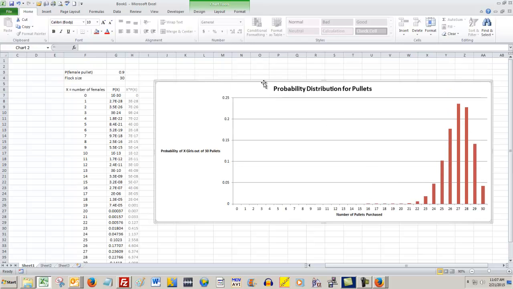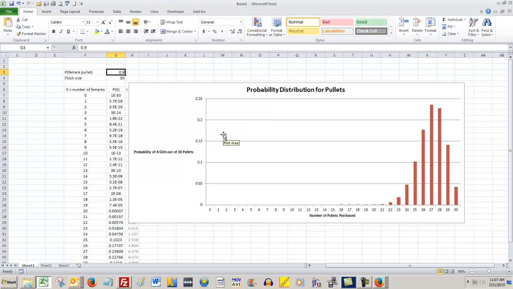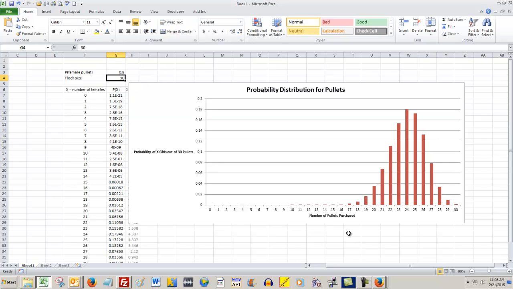Now what's cool about having this graph is you are able now to mess with the probability. I was very much questioning that 90% that the guy said. So I asked him, how sure are you about that? And he said, I'm totally sure. I'm like, okay, I trust you. But what's cool about this is you can now mess with it. You can change that cell to 85%. And when you do that, you see how the actual set of the graph changes. It shifts down a little bit. Because now the average number of pullets is 85% of 30. No longer 90% of 30. It's 85% of 30. Or even 80%. It's going to shift down again.